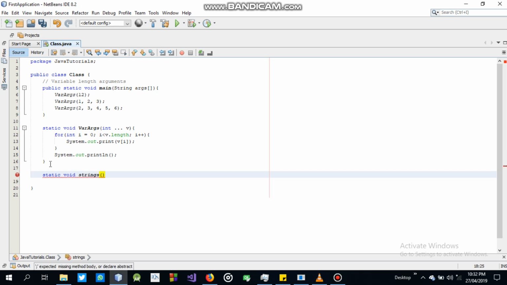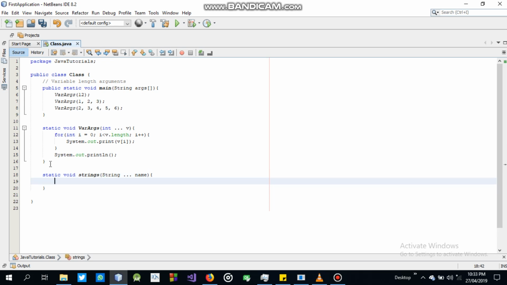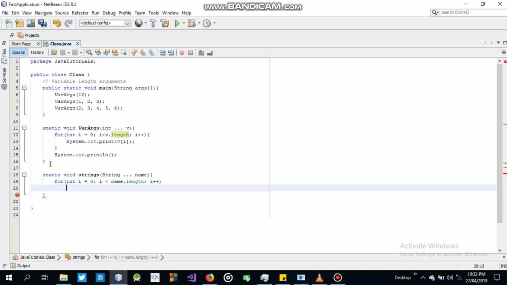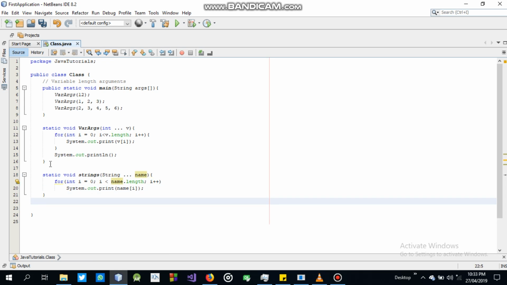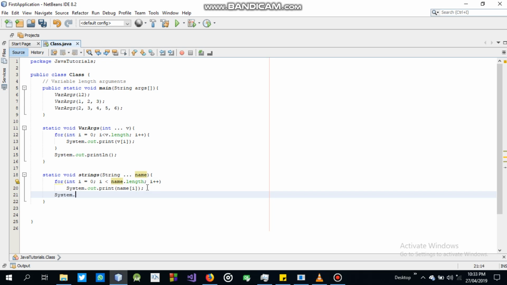Let's say strings. So String dot dot dot, let's call this name. So inside here we're going to loop through each string: int i equals 0, i less than name dot length, i plus plus. So let's go ahead and system out print name i. Sorry for it. So let's go and print out system out print line.